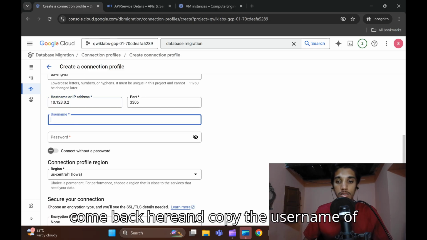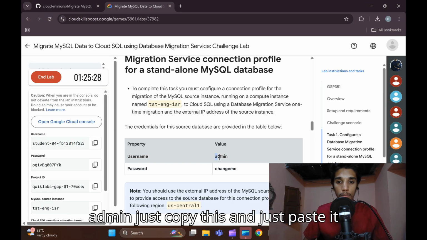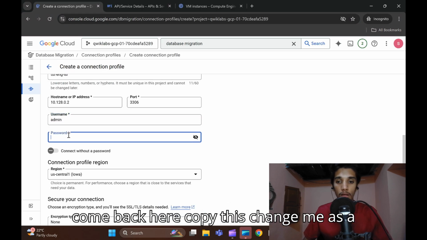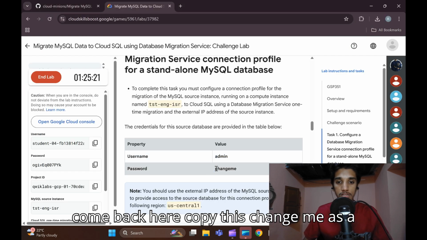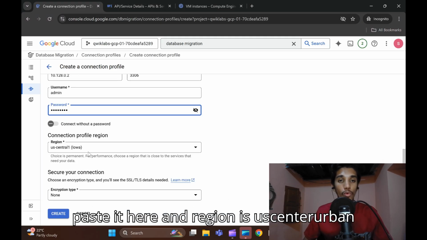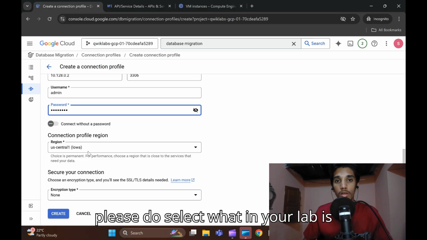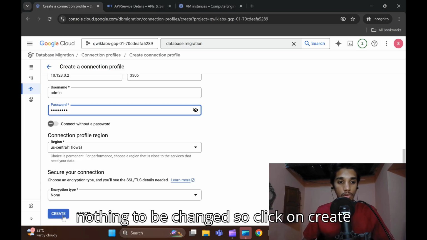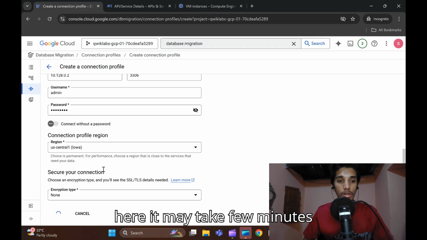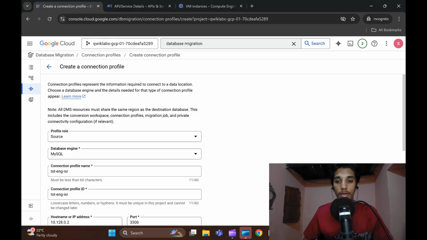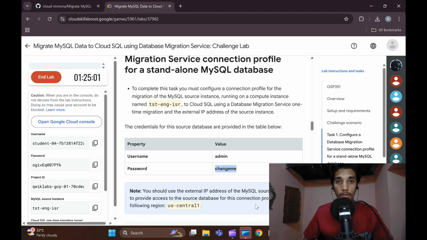Now for the username, come back here, copy the admin username and paste it here. For the password, copy the given password, change-me, and paste it here. The region is US Central 1. Please select whatever region is given in your lab, and nothing else needs to be changed. Click on create. It may take a few minutes, so let me wait.